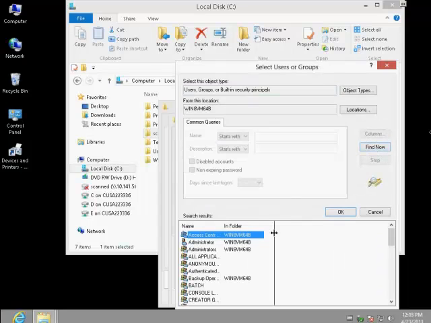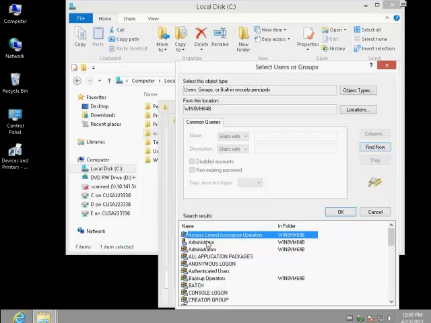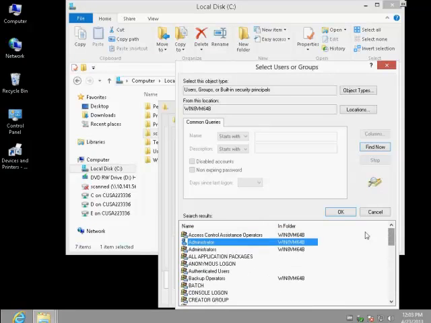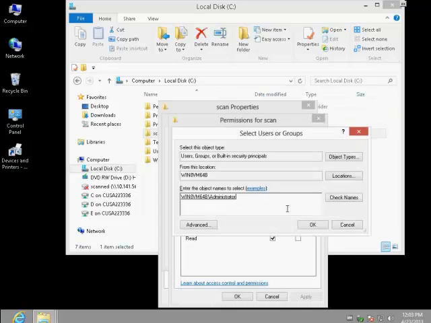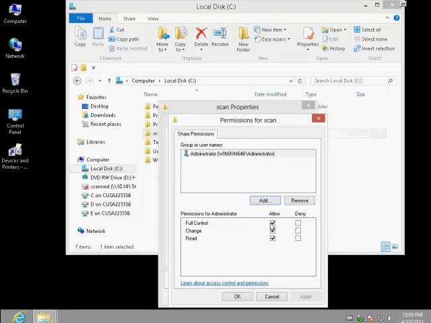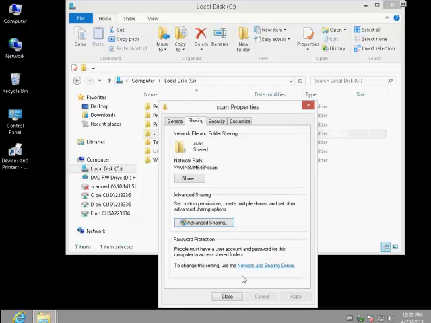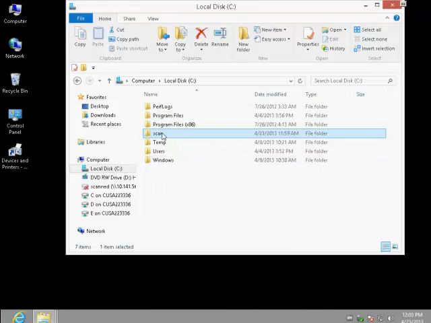Basically what we want is the local built-in account. Administrator is the local built-in account, or any other account on the PC that you created. But for now, we're going to choose the administrator group. You're going to hit OK, OK again, give it full control, and hit OK all the way through. All right, so now this folder is properly shared.